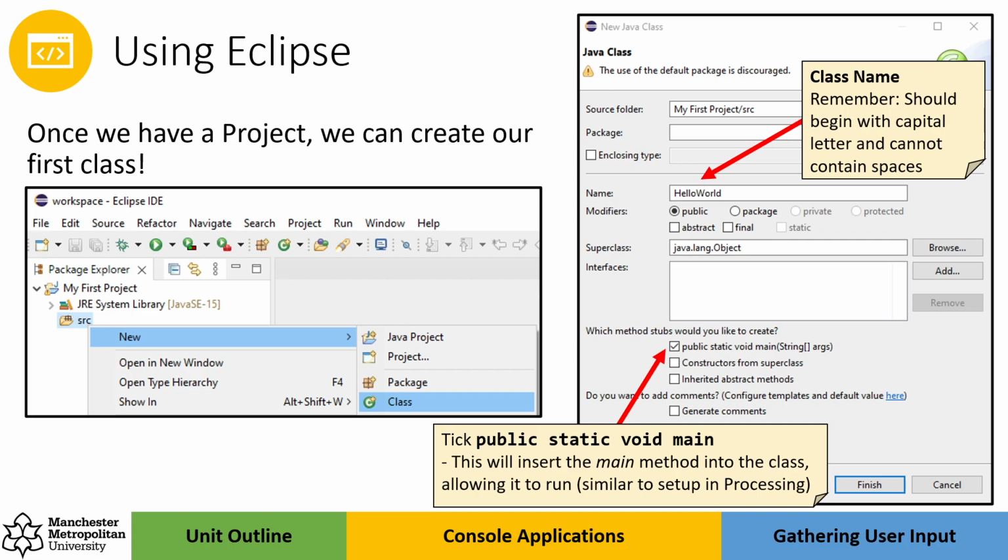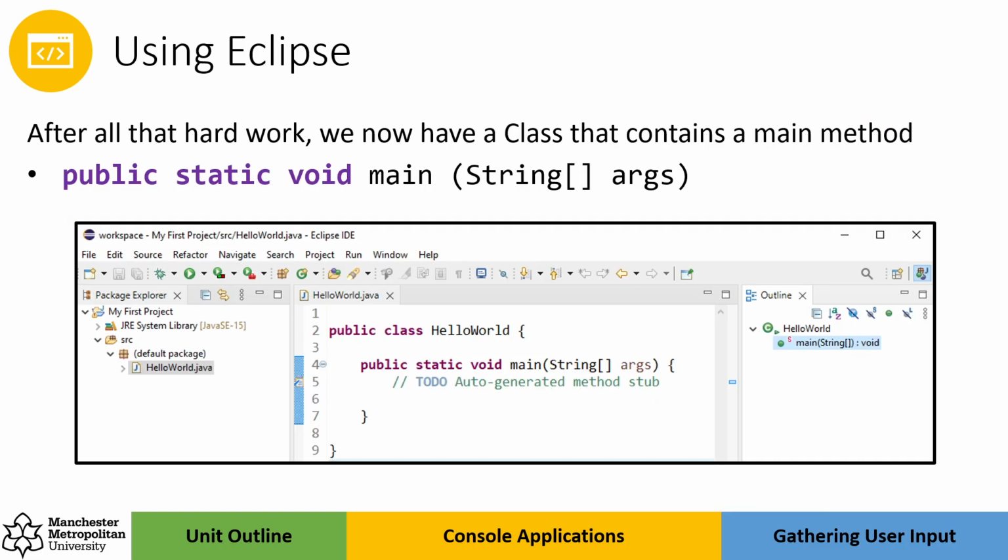So for now, we can just think of the main method as being very similar to void setup in processing. And after all that hard work, we then finally have a class with a main method. When you create a class with a main method in it, you'll see this sort of comments. You can just delete that. It's just a comment which doesn't mean anything. And we can then start writing code.